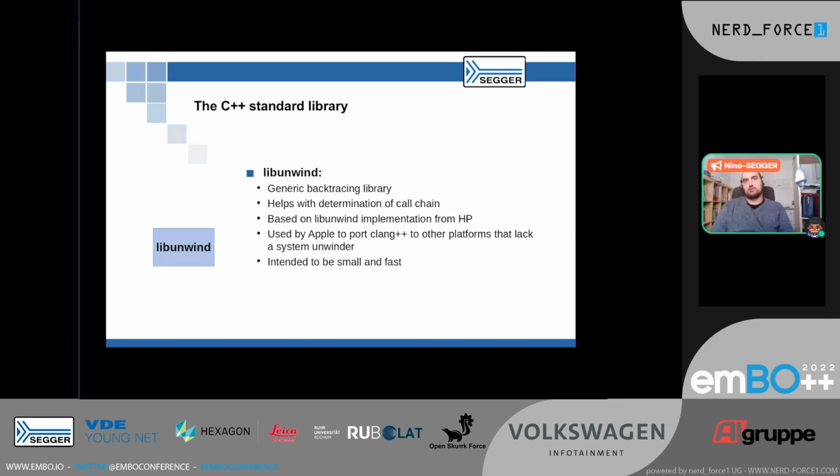A little bit of history here. The library that is used in the libc++ project was implemented by HP originally and was ported by Apple to be used with their clang++ compiler and toolchain to bring the unwinder to platforms that did not have such a system. And this was also intended to be small and fast. So again, it fits nicely into this narrative that we have certain constraints on embedded targets that we have to keep in mind.